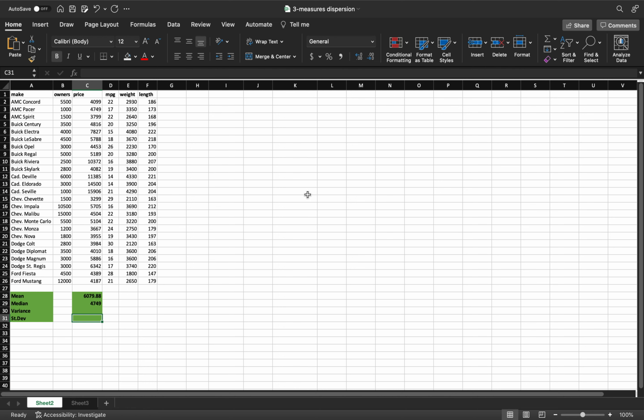We'll be finding the variance and standard deviation of the price of some different vehicles using Excel, and then we'll find the same using R. So, first, we'll calculate the mean price, which we've already done, using our average formula for this column.